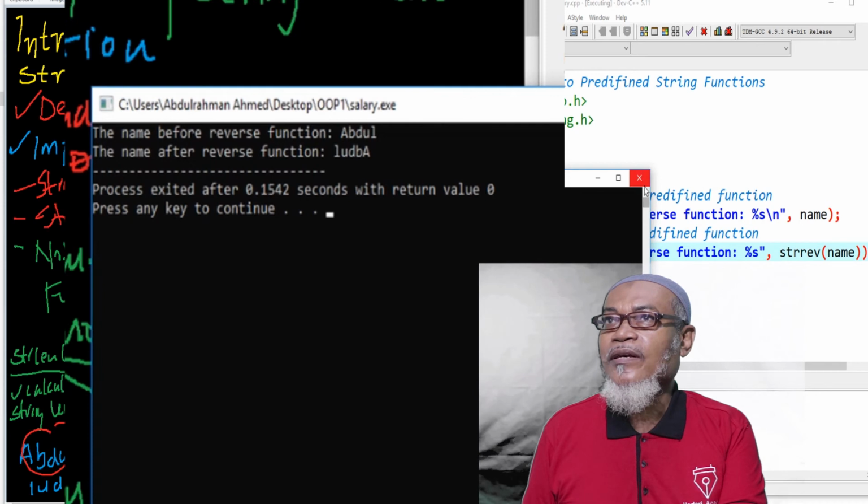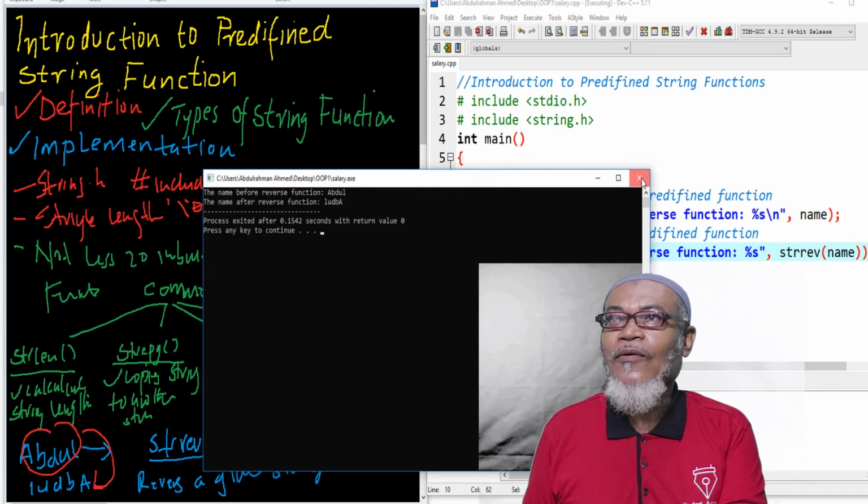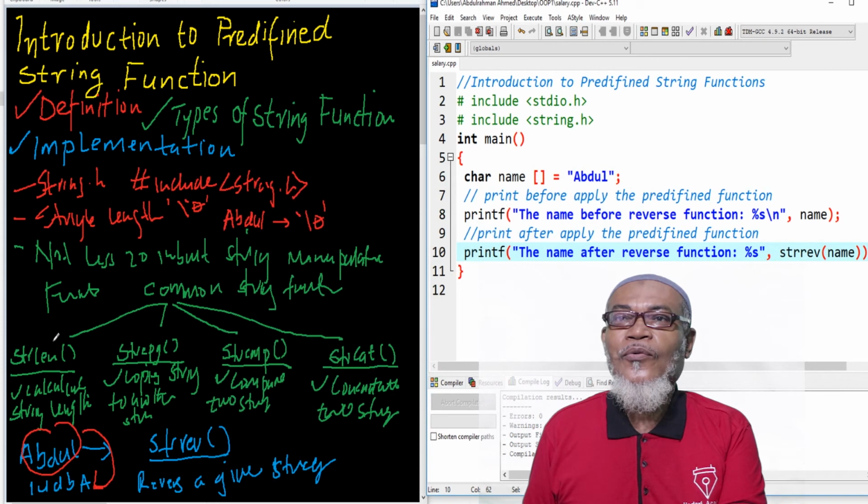So this has demonstrated our introduction to predefined string functions. In our next lessons, we are going to take up the first one, the string length, and then move on to the string copy, then the string compare, and then the string concatenate.